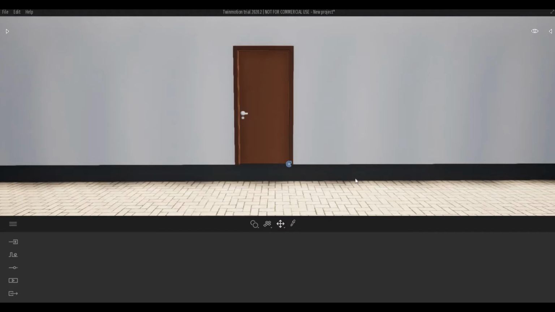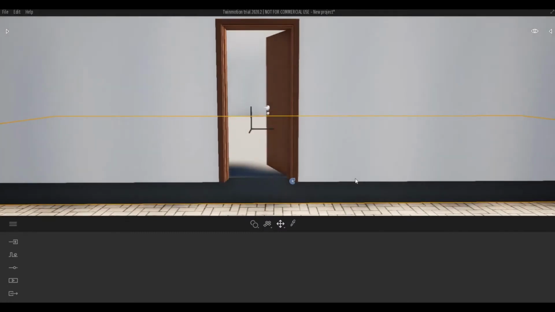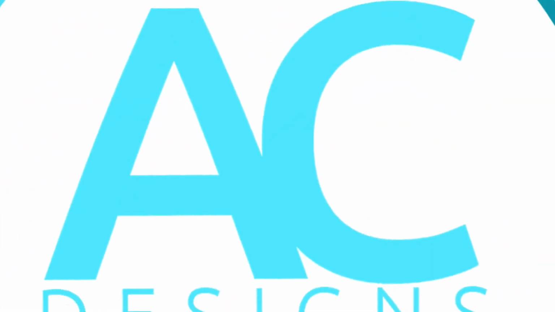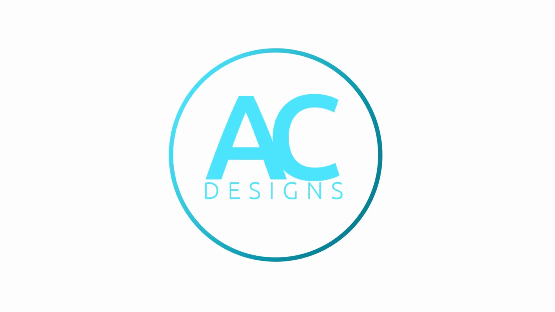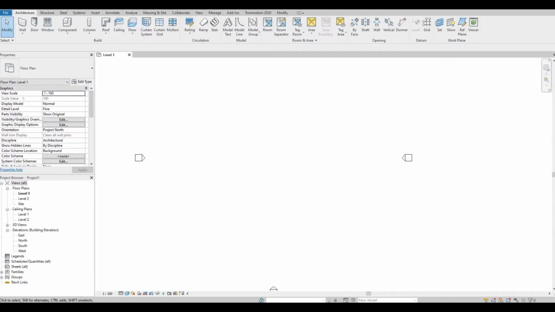In today's video, I will show you how to add animators to Revit Doors in order to work in Twinmotion. Let's get started. There are some steps to do before exporting your model from Revit to Twinmotion if you're planning to add animators to your Revit Doors.